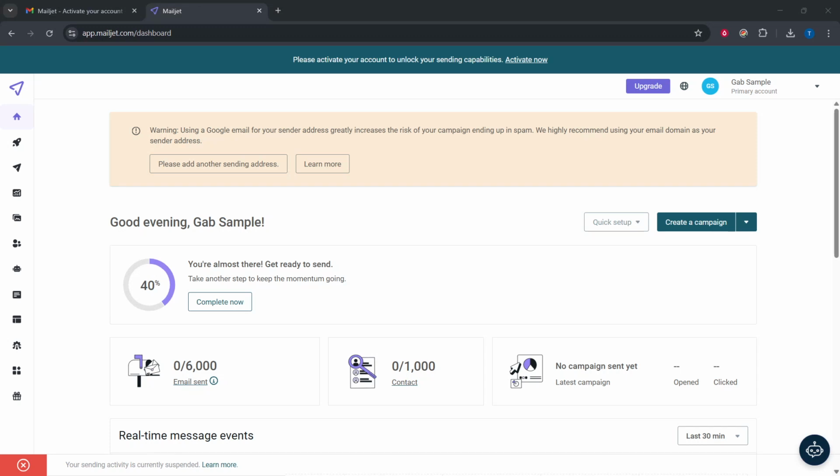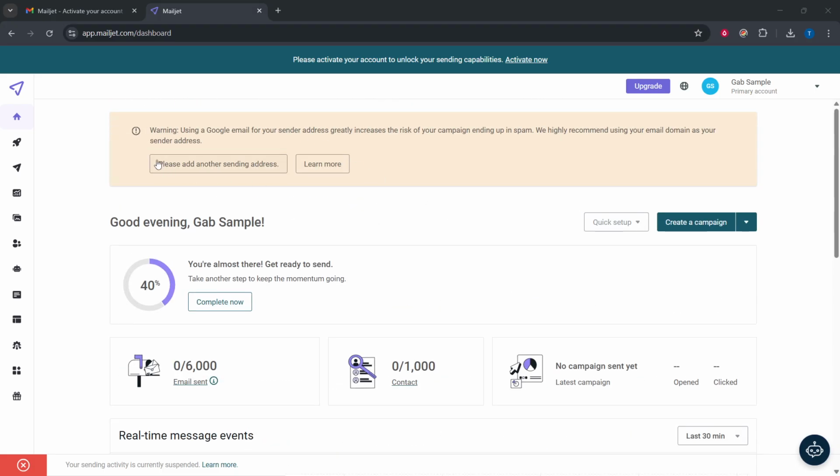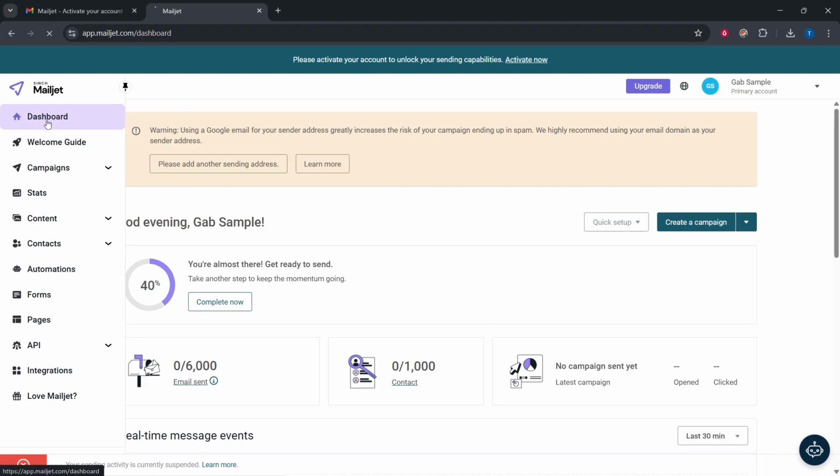In today's video, I'm going to teach you how to create an email campaign in Mailjet. By the end, you'll know exactly where to go and what each setting means, so you can build a clear, professional campaign with confidence. Start by logging in to your Mailjet dashboard. This is your control center, where you can see your account overview and access all the tools you'll need.